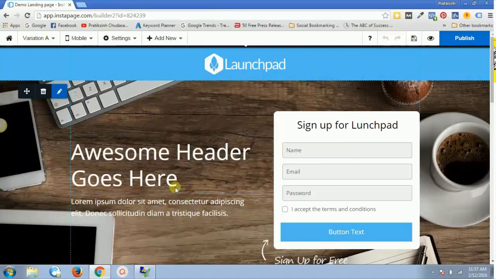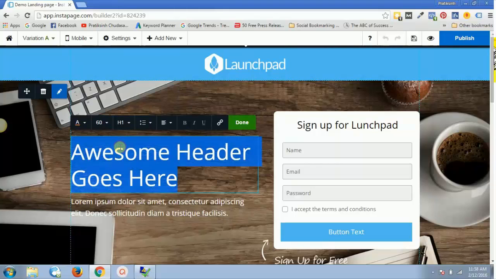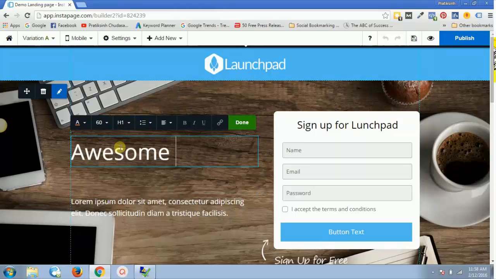Now for each and every individual segment on this landing page, you have a section you can select. If you move your cursor around various sections, you get the selections. You can select it and you will have an option for editing it. So I can edit this section. Let's say I click on edit and I can edit the text. I'll say awesome title.